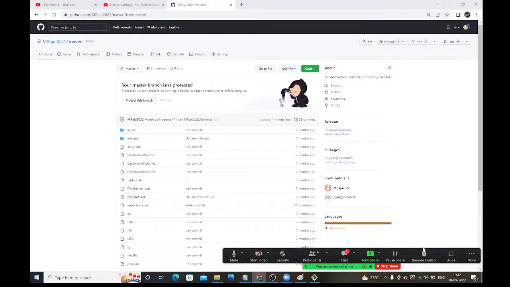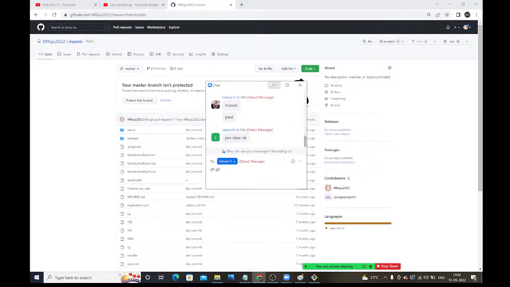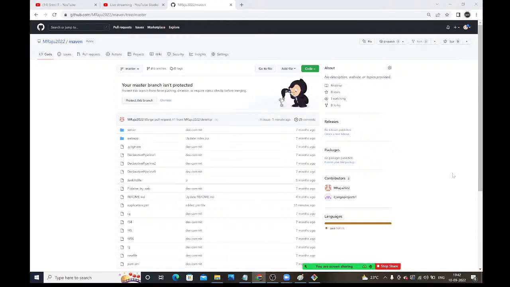In interviews, they will ask how to create a branch, how to merge one branch with another branch, right? What is a pull request? They will ask this kind of questions. What is a branch? How to create the branch? How to merge one branch with another branch? What is a pull request? Everything they will ask in the interviews. This merging is very, very important.